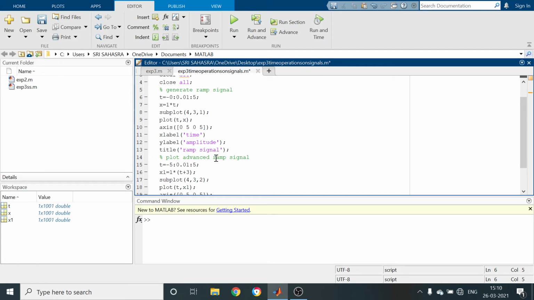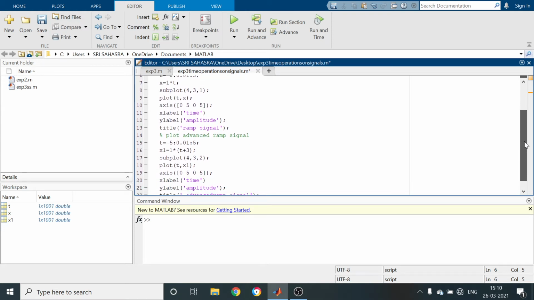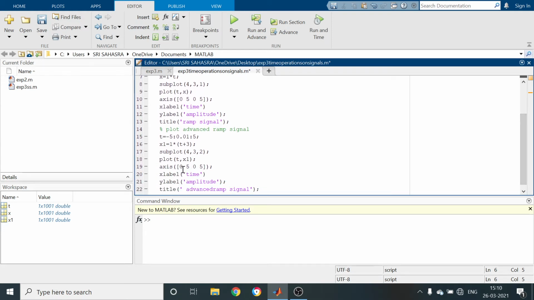So here I took time index -3 to 2. Axis is, here we have to change the time axis. -3 to 2 and 0 to 5. However, amplitude doesn't change. Now run the program.